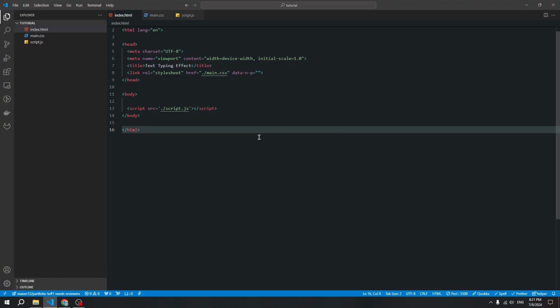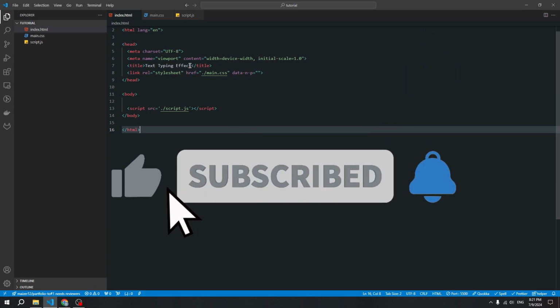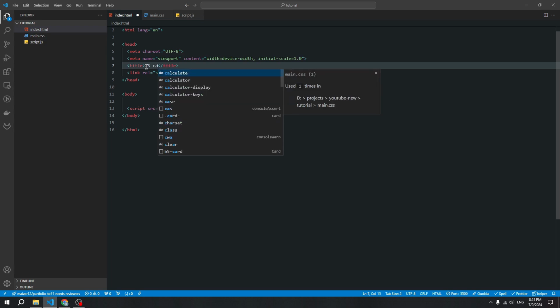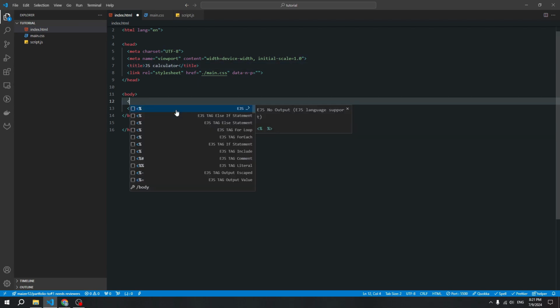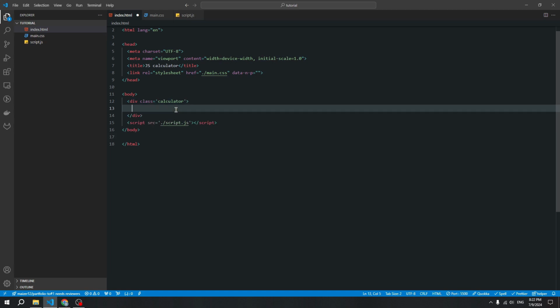Okay, open our HTML file and first we'll create the markup. Let's add a new title. We can write JS calculator. Okay, and now let's start to create our markup. First we'll create a wrapper and add a class. Call this class calculator.